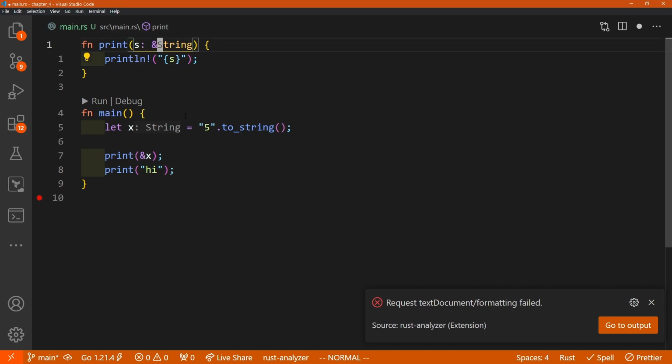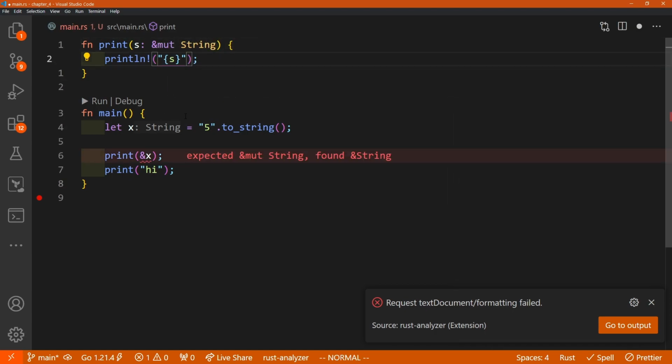Sorry, I think isn't a string literal just a reference to a string slice with a static lifetime? Yes. So you could create a string from a function like that and it would behave the same as a literal.